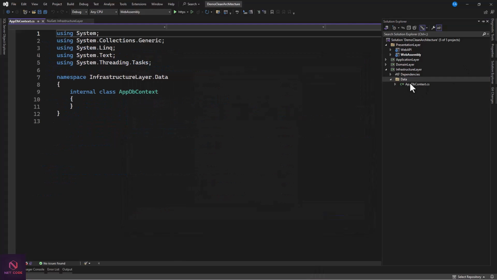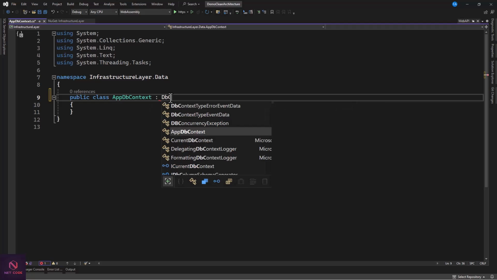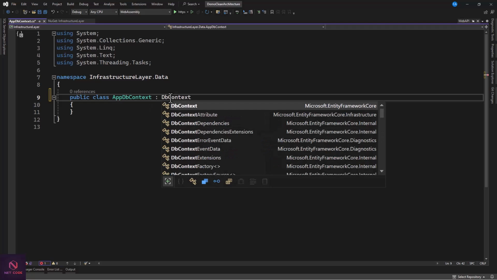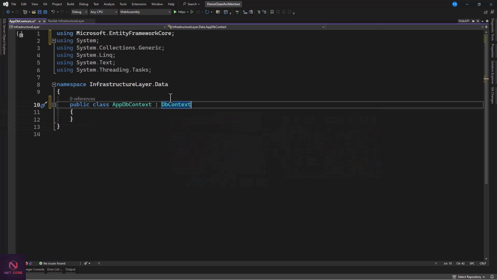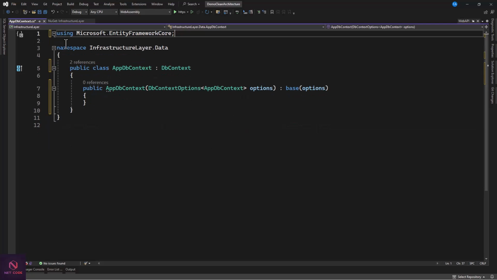So you have to put the AppDbContext class in here, and this is going to be public, and this is going to inherit from DbContext. So we can create a constructor for this. Let's pass in the options which inherit from the base. Okay, now once we have this done, let's create our model.